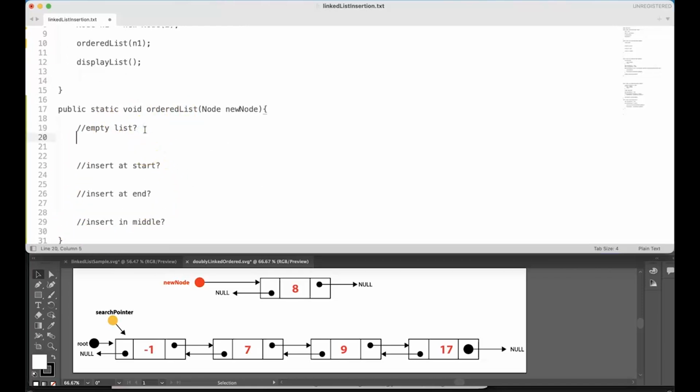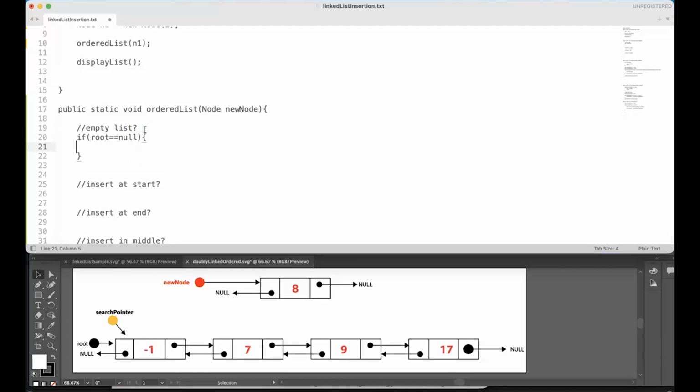The first question is: is the list empty? Now we've seen this before. Okay, if root is null, we're just going to say, hey root, you're now going to point to the new node. That's all we do, the same as before. We don't have to update any of the new node's pointers. They're still going to be null because it's the only node in the list. It's the first and the last node. Okay, so once we've done that, we can just return out of that function and we're finished.